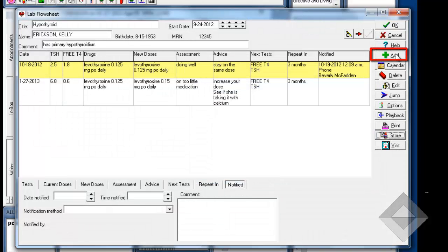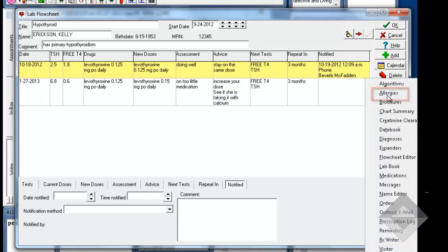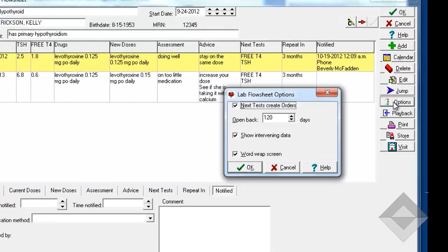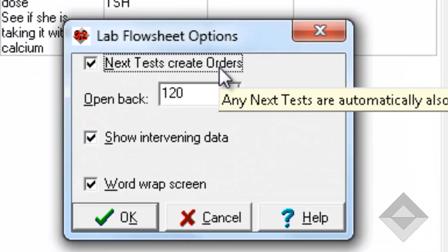Click the Add button to add a new line to the flowsheet. Click the Calendar button to specify the start date using a calendar. Click the Delete button to delete the currently highlighted line from the flowsheet. Click the Edit button to edit the currently highlighted line in the flowsheet. Click the Jump button to jump to another program function for this patient. You can even jump to the flowsheet editor to restructure this flowsheet. Click the Options button to adjust the flowsheet options.